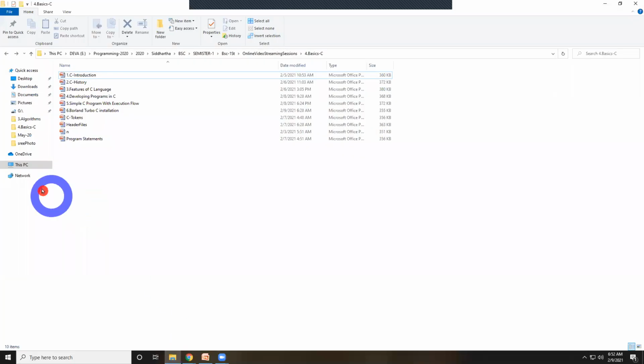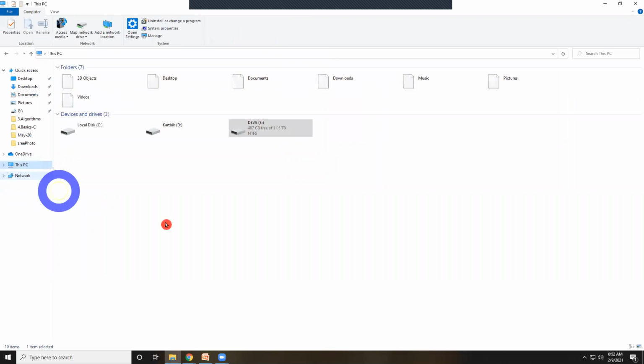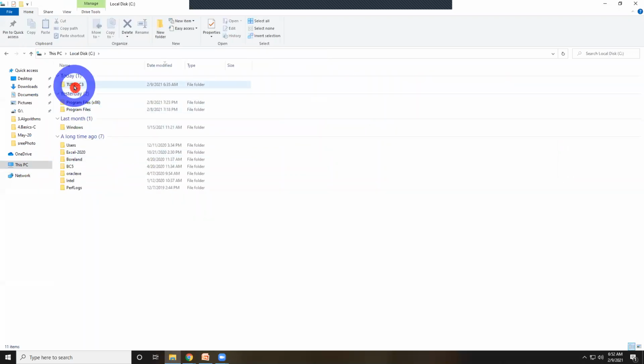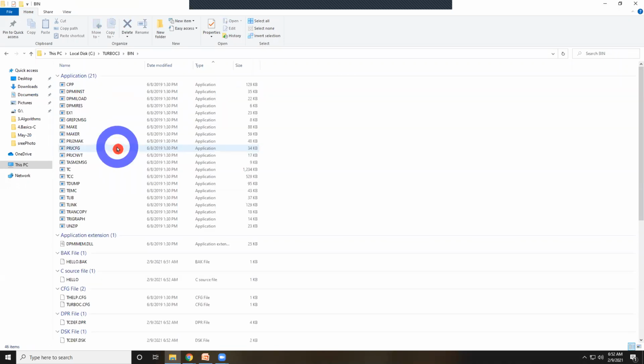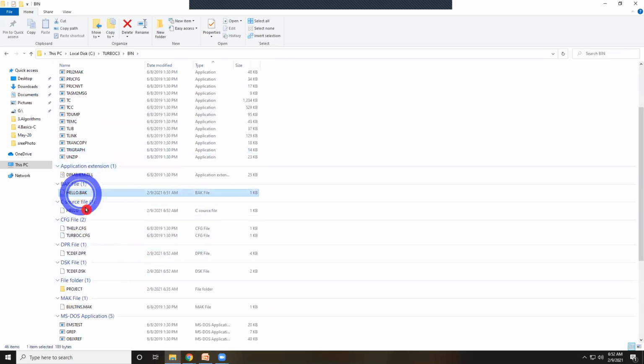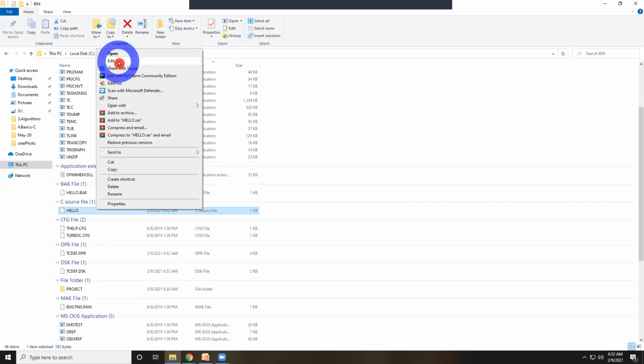Next, I want to find this information. Go to the C drive. What is the folder here? Turbo C3, where I saved the application. In the bin directory you can find the generated file like hello. Hello is what? A C source file. Just right click and open it.